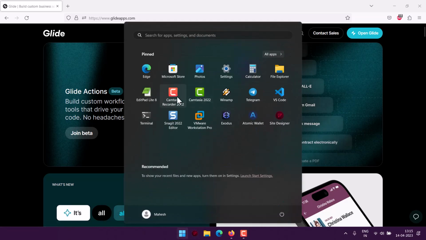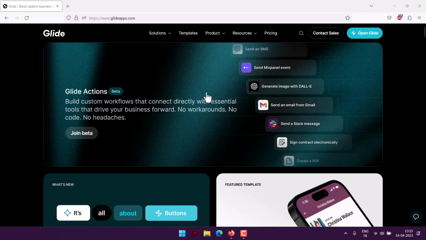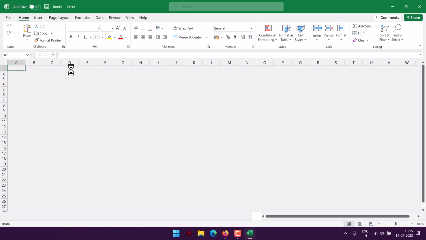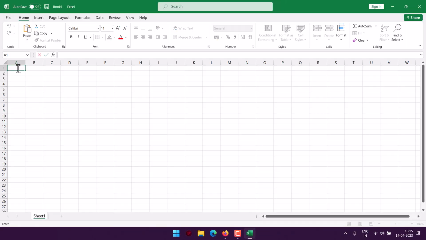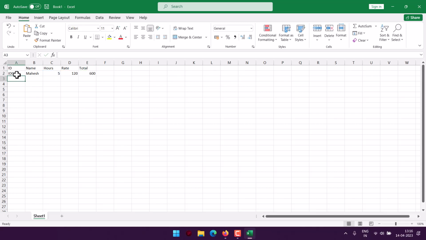So what we can do here is open Excel and create a workbook out of that, right? Here we will start with id, then the name of the person, then hours they worked, then rate, and then total. I will start with id 001, then name, let's say my name, I worked 5 hours, per hour rate is let's say 120, then total should be C2 into D2, right? And we have our one entry.